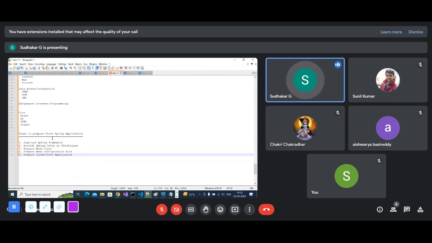What are the steps available to prepare the Spring application? Download the Spring framework related jars, provide Spring setup in STS or Eclipse, okay, and prepare bean class, and prepare bean configuration file, and prepare client application. So I will explain in the examples what is the bean class, what is the configuration, why we use the configuration file, everything I will explain.